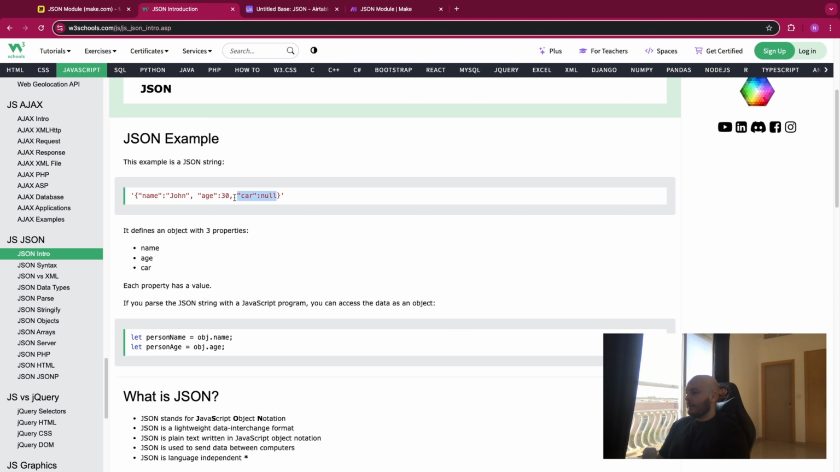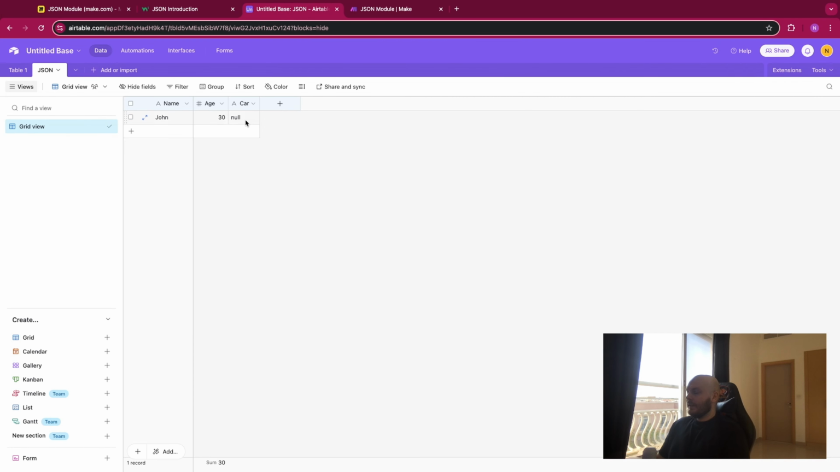Each property is separated with a comma. The first value of each property is the name of the property. So here it's name, age, and car. This is basically, in a database, the title of each column. And the second value of each property is the value. So it's John, this is the name, 30, this is the age, and null, this is how many cars he has. I think this is what it means here. So in a database, it will be represented like this. The first values are the titles of the columns, and the second values are the values.